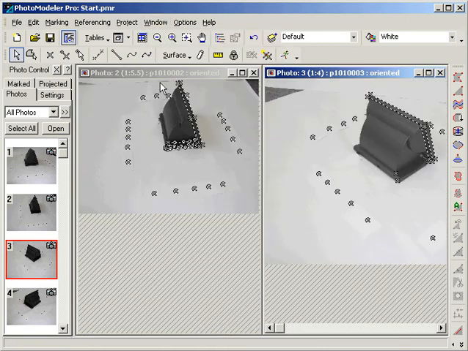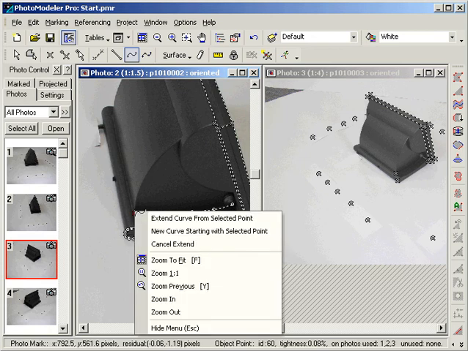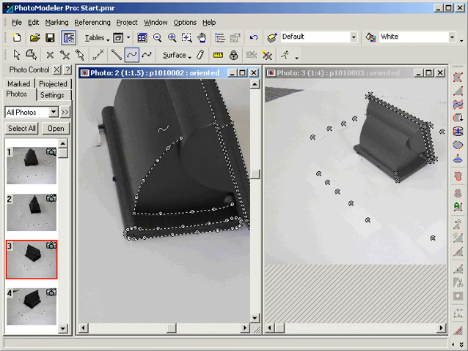On photo 2, we zoom in on the curved section. We click the Curve tool and start by selecting the beginning points at the lower end of the curved section. We get the Options pop-up menu again, and we choose New Curve. We mark the curve up the back of the clock radio. We right-click and choose End Curve.